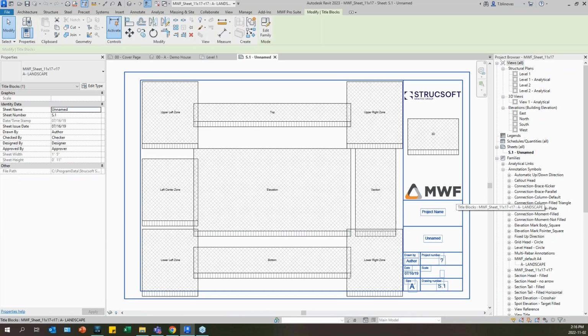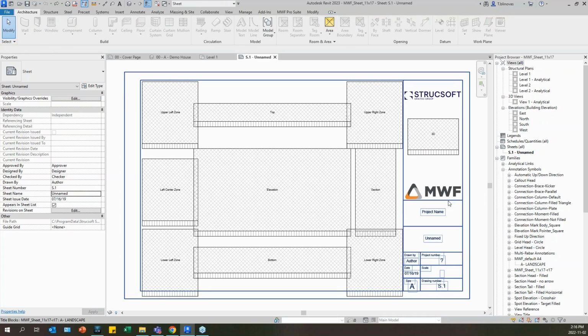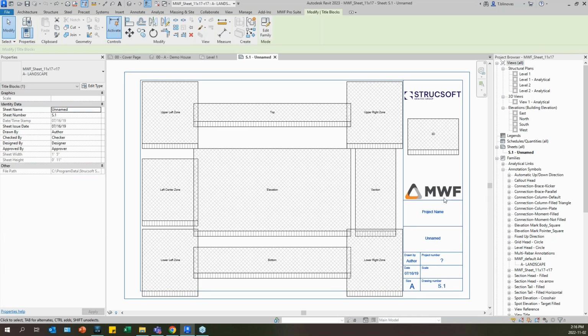So this is the title block. This is our default title block. So if you have your custom title block, what you want to do is just bring it into this file. You can delete this one and just place your custom title block. The other option is just to modify this one and just add your information.